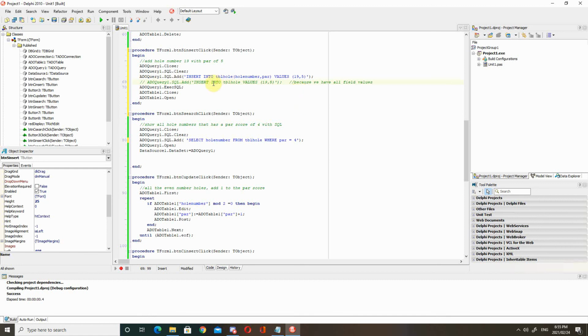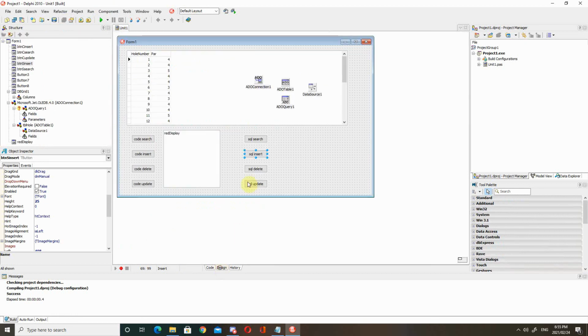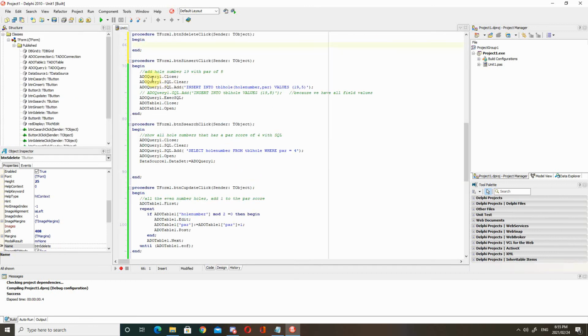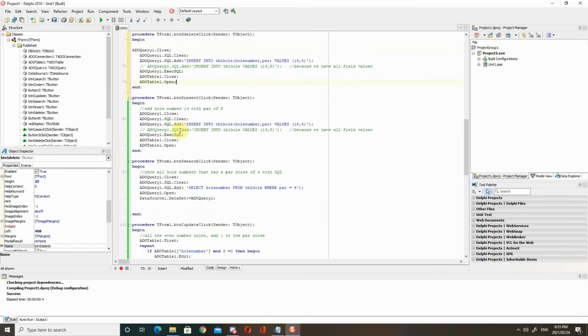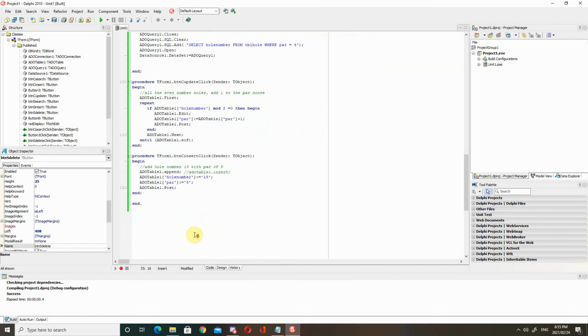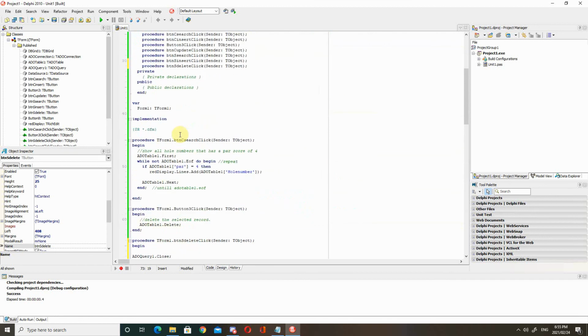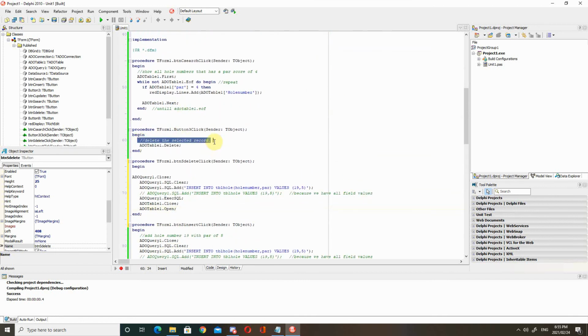Alright, so we can just do that because we have all the field values. Then the next one, our delete SQL. Okay, so our delete, same thing applies. And let's just see where's our delete. Oh, oof, okay, selected record won't work nicely now.